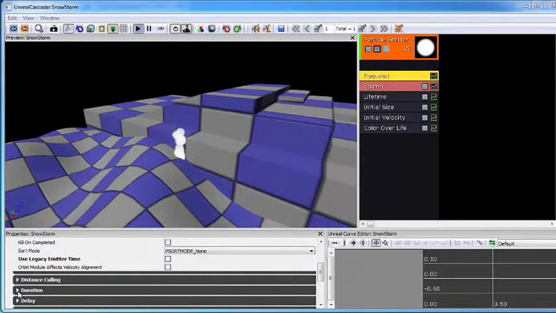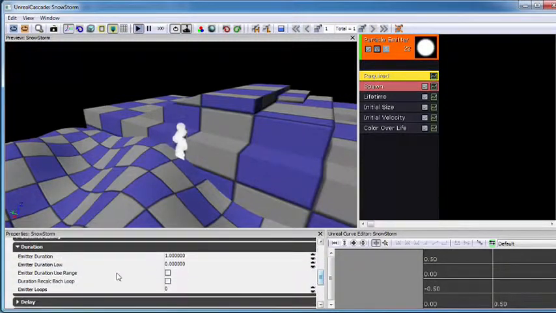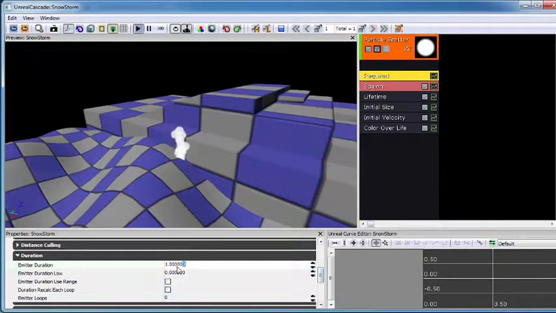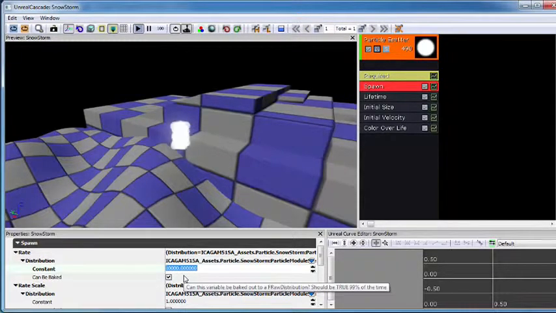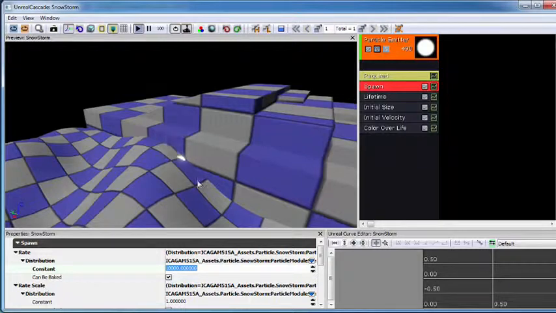So we'll set that to velocity. And we're going to come down to duration. And we want to set this to a little bit higher than that. So we'll try 2 for a start. Then we're going to jump into our spawn settings, and we're going to give this a very, very high number. Let's type in 10,000. Now at the moment they're all on top of one another, but we'll get to that soon.